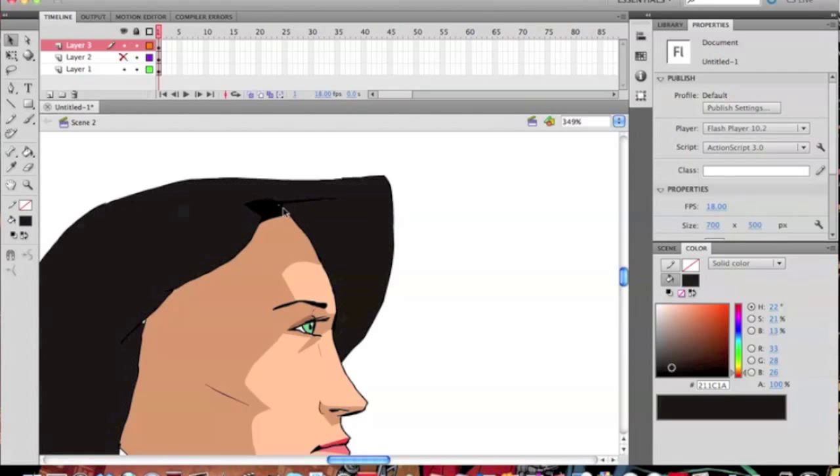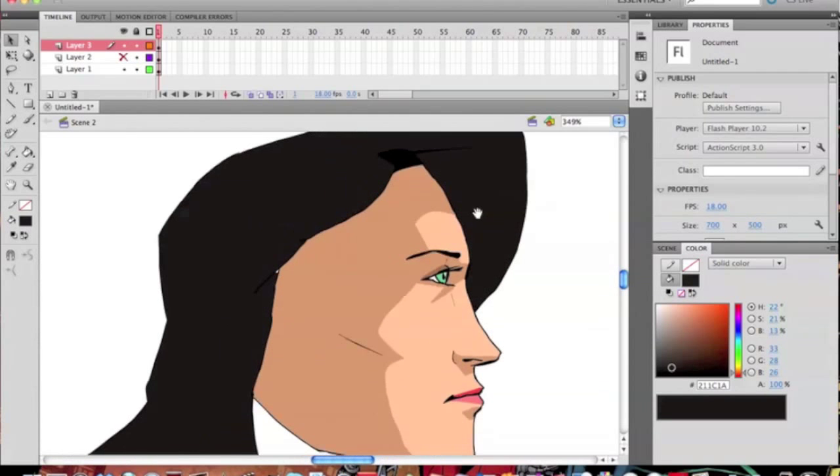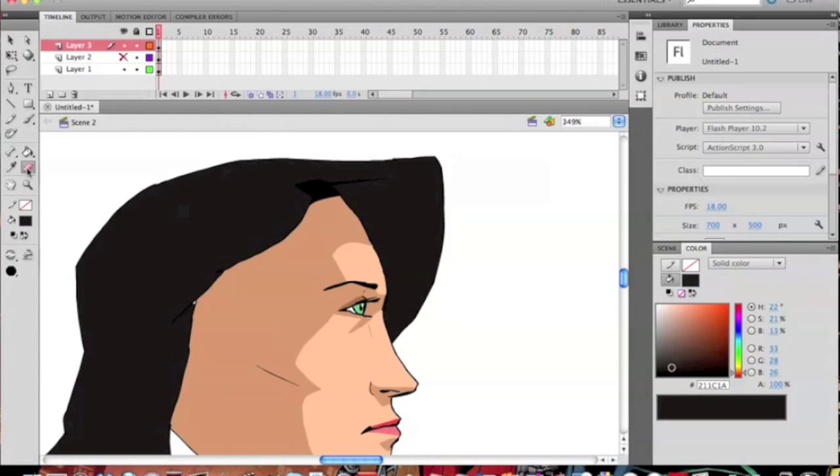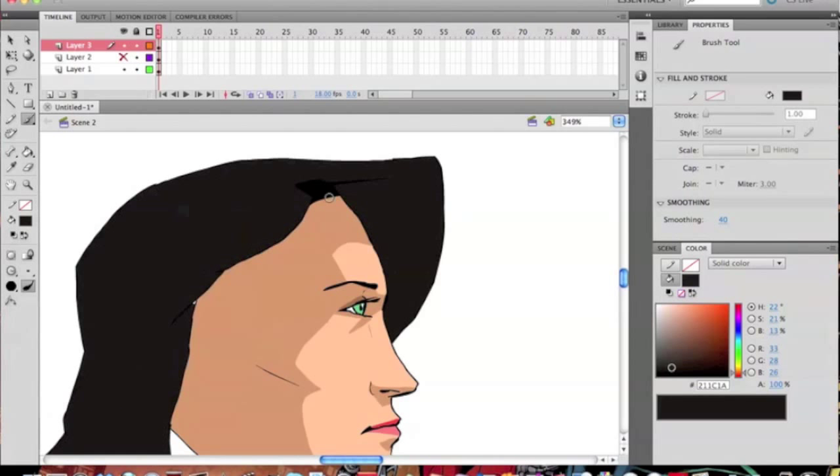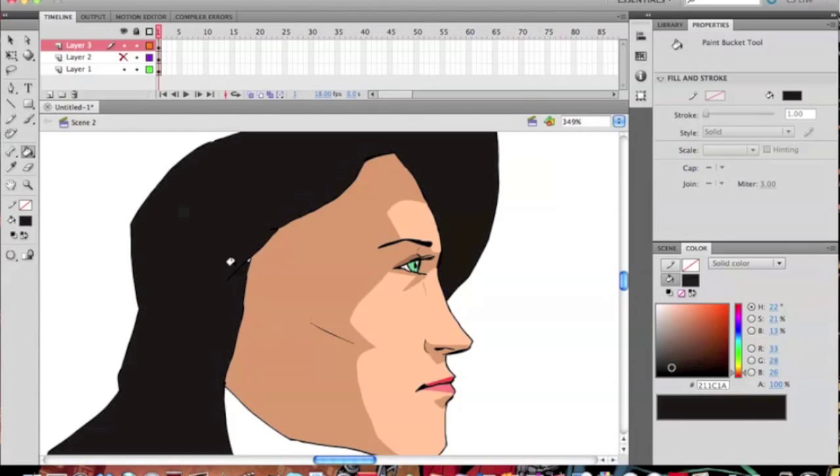This is actually very sloppy. I wouldn't recommend doing this. I'd probably just recommend redrawing it, but sometimes you get a little lazy, which I don't recommend. Don't be like me in that sense.